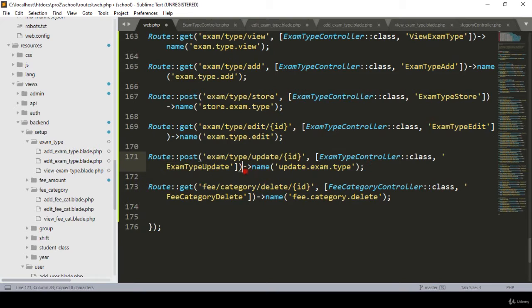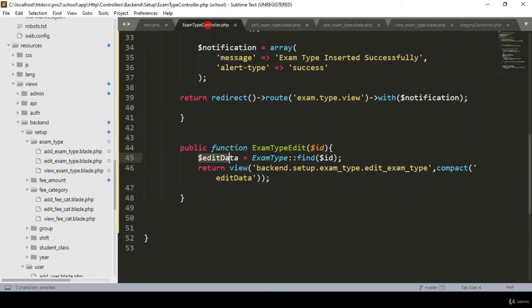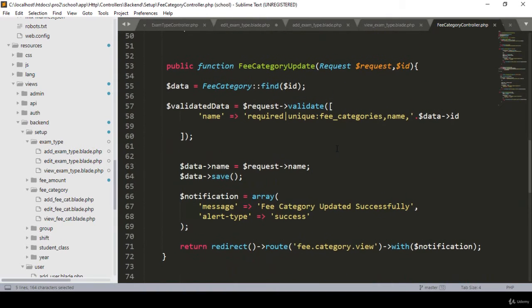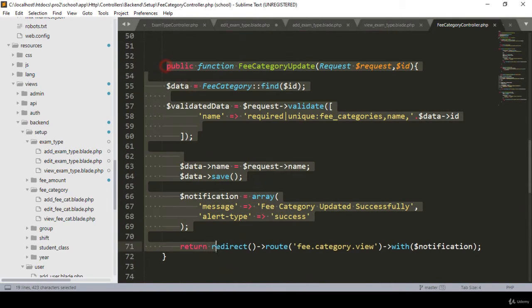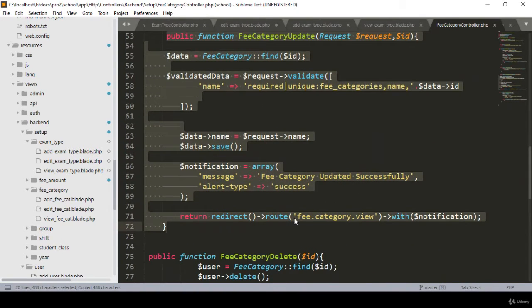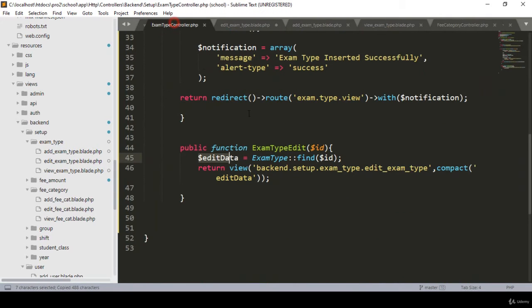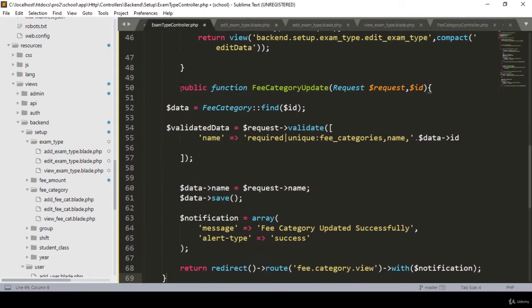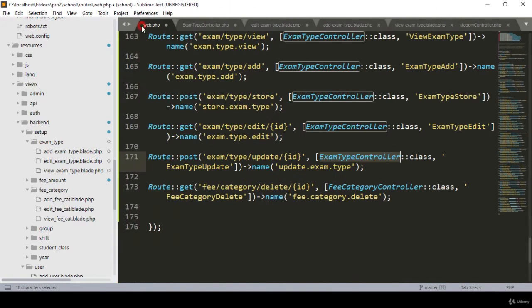Okay, that will be the exam type update. This is the method we have to create in our exam type controller, so it's better copied from our fee category, where there is a fee category update. Better I copy the whole thing from here. Okay, I copy everything, and after this I paste it, so that will be our method in our web.